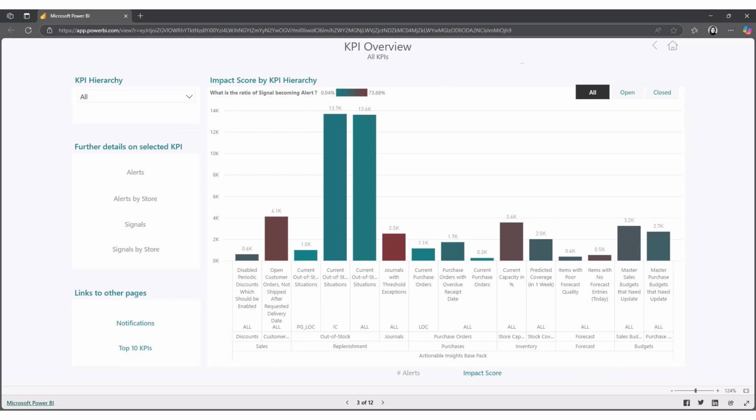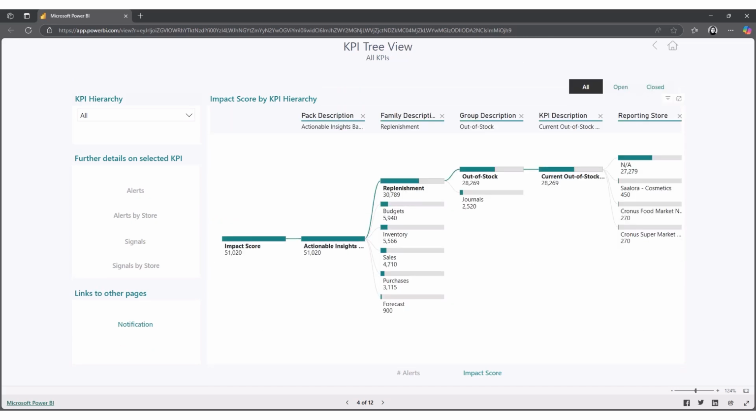Further, we can dive into the details of the impact score by KPI hierarchy under the KPI Overview report page. Here, each KPI is quantified and represented according to the impact score results. A KPI tree view is delivered so that easily the weight distribution of different KPIs and respective groups and hierarchies can be identified for analysis.